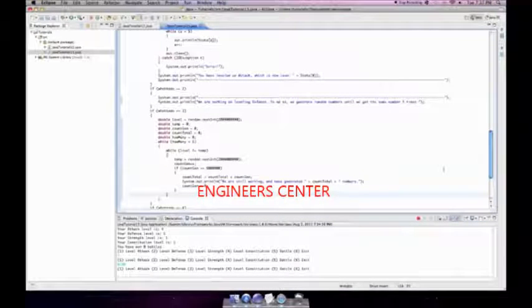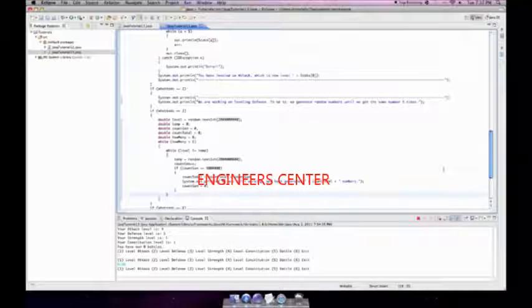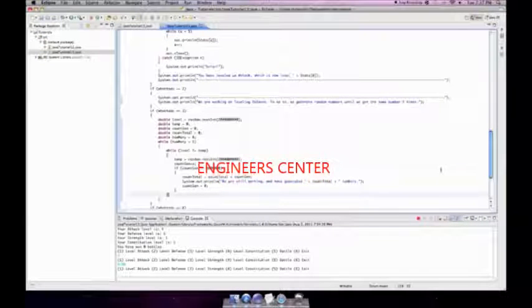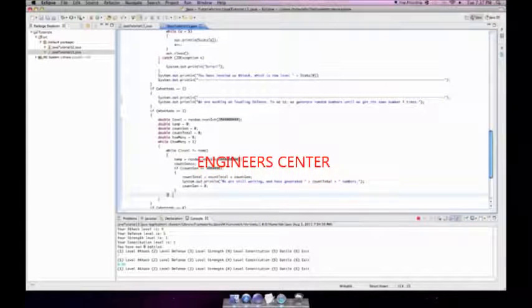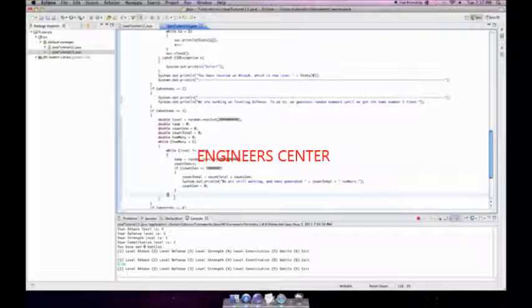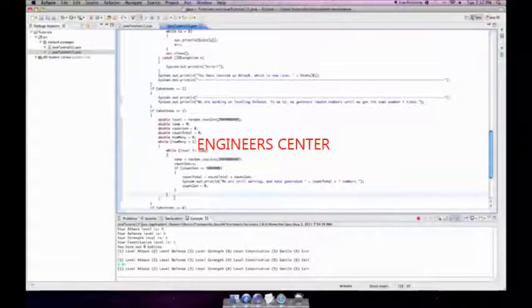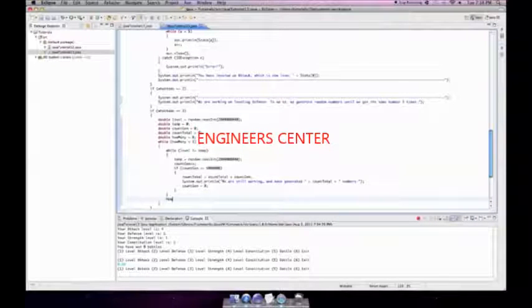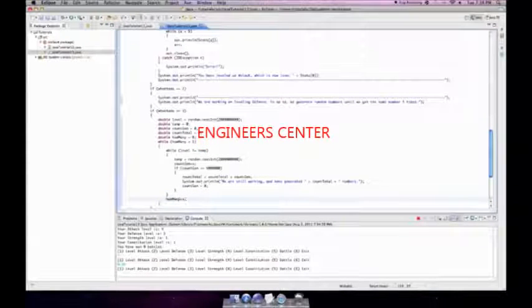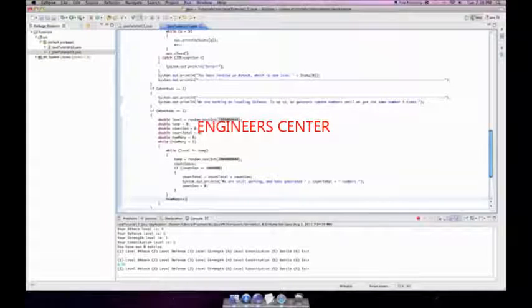Ta-da! And so after that, while level is not equal to temp, it'll do all this stuff, and then at the end of this, while level is not equal to temp, but still inside the while how many is less than 11, I'd like to note, we're going to add 1 to how many, like that. How many plus plus semicolon.